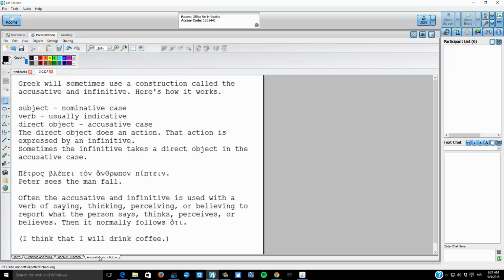Greek will also sometimes use a construction called an accusative and infinitive, and this is how it works. It's a kind of a multi-step process. You have a subject of a sentence in the nominative case, like Petros. You have a verb which is normally indicative, like blepei. You have a direct object, which is in the accusative case, ton anthropon. Peter sees the man. Now, the direct object does an action, and that action is going to be an infinitive.